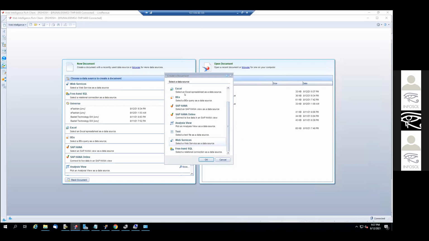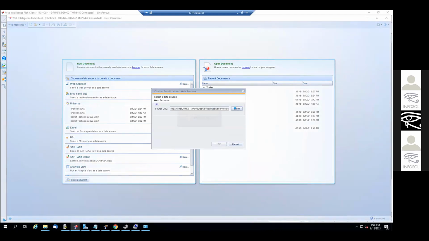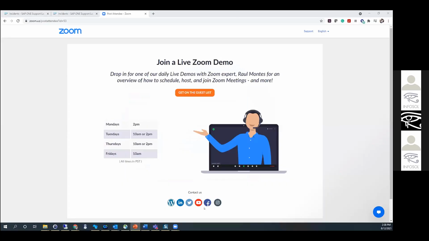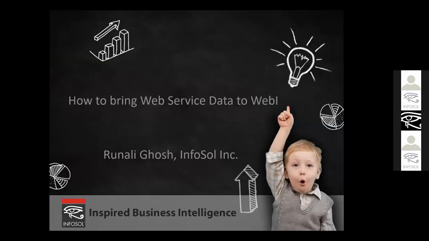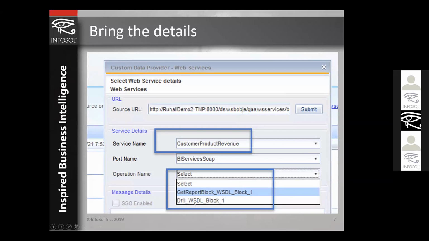Okay. Then when you create a new report with web service, again, go to a new report and then web service. And this time I'm going to add this URL. And you can see that I have those blocks coming here. So when you create from Webby, sometimes you'll get two operations. One is the get report block and the other one is drill. So if you get two, always use the get report block. Sometimes you'll see something like drill WSDL block, but you use the get report block.